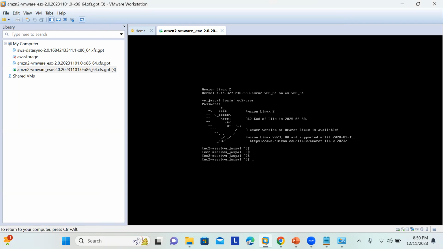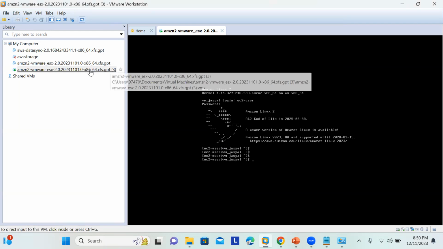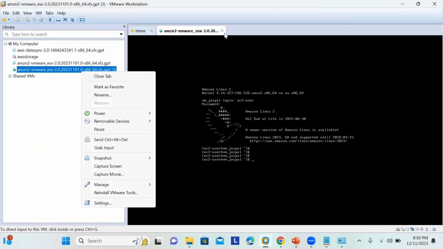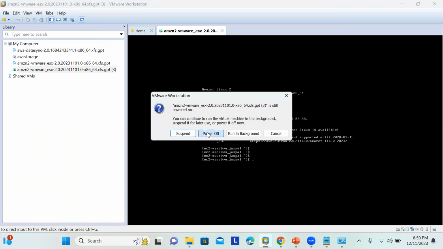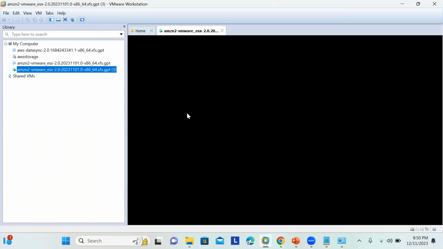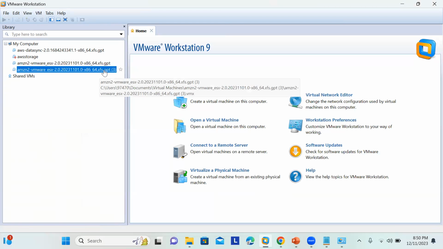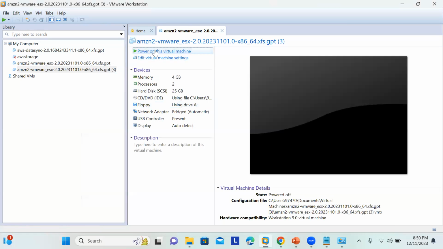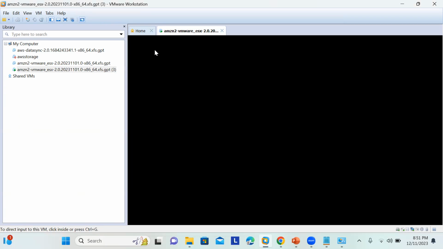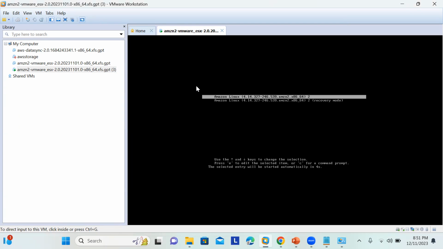This is the EC2 user that I have created in my metadata. If you notice my metadata, it was there. This was the local hostname, vm_jaspal, and this is the username. So this is how you can log in once you power on. Even let me do one thing. I will close this one, power off, and let's power on again. It will automatically pick up those settings files. It need not be configured again and again.